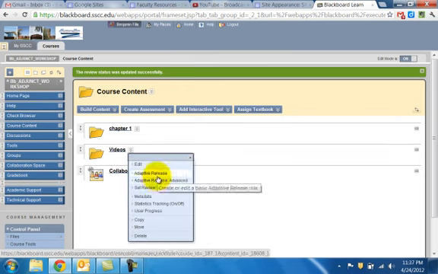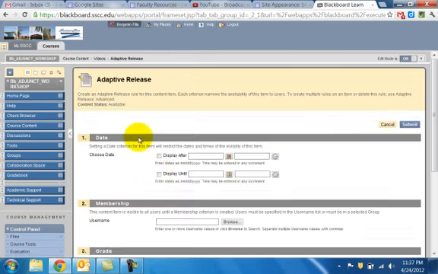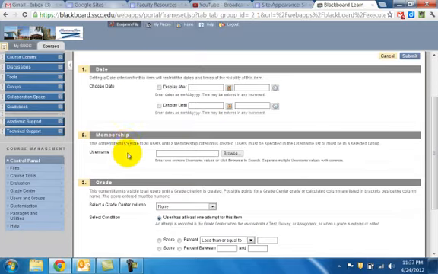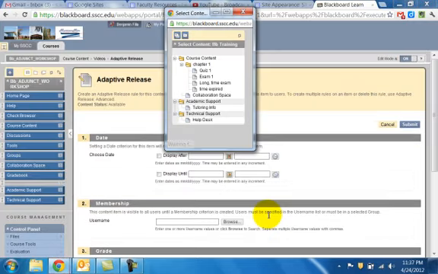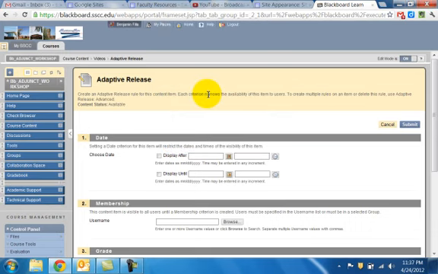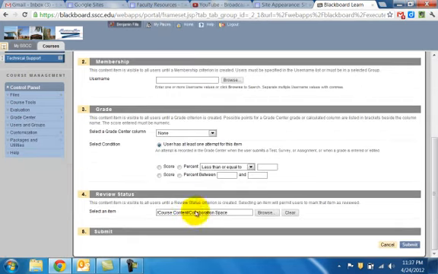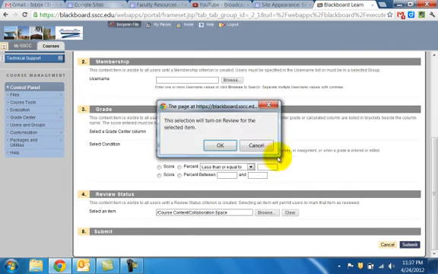From my drop down, I'm going to go to adaptive release, and I'm going to move past date, membership, and grade, and go to review status, and I can browse. And I would like for the student to review the collaboration space portion of the class. You can see that it's populated my text box. I'm going to click on submit to make sure that it goes through.